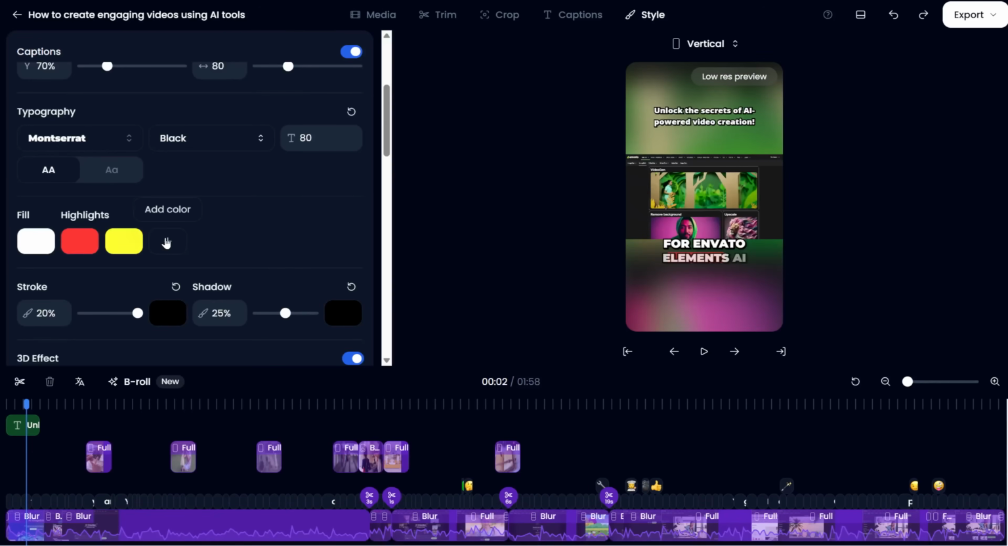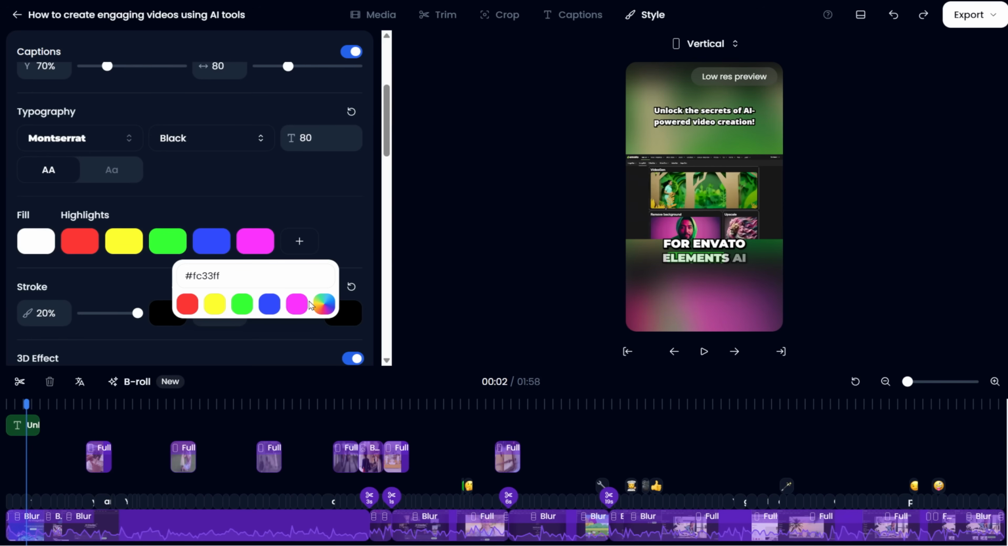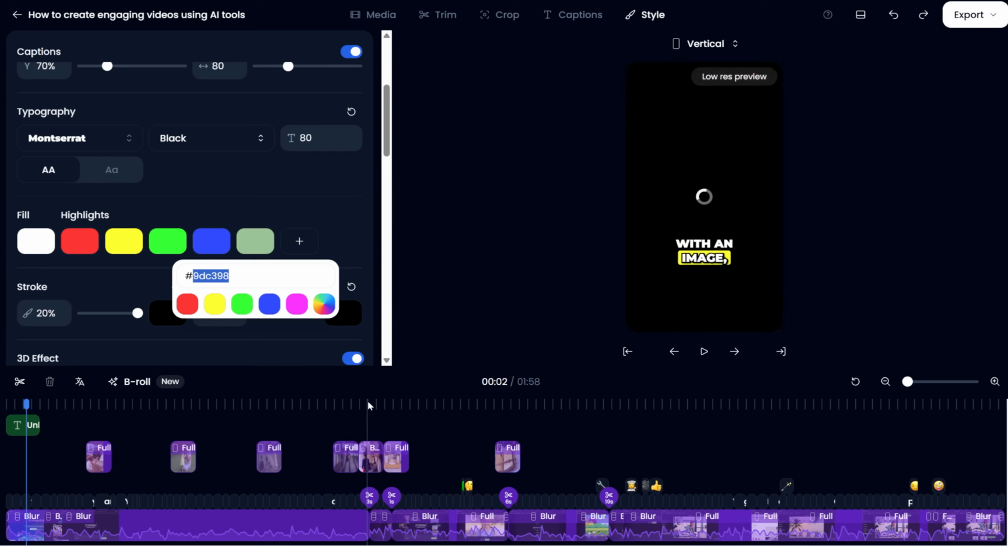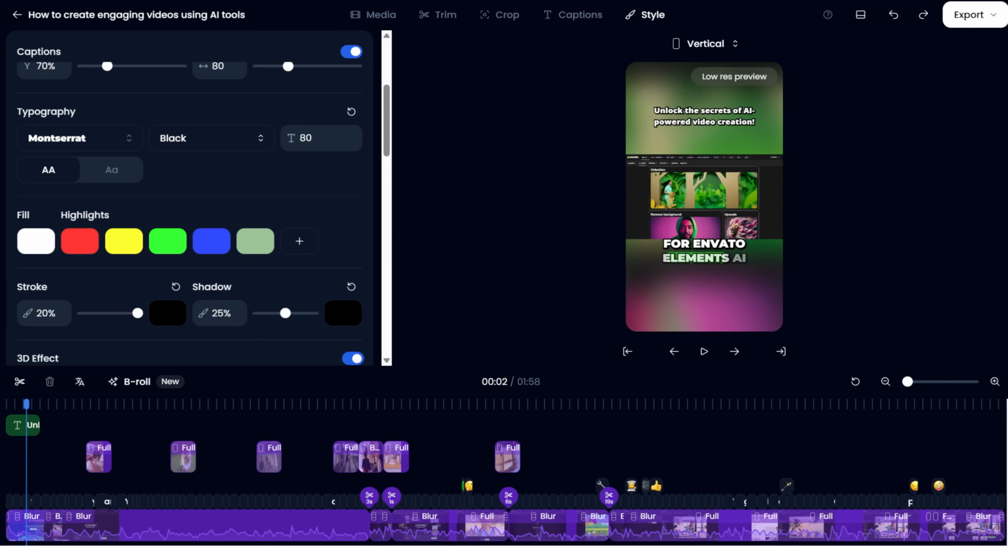If you like to highlight the text each time with a different color, you can click the plus button and it will add more colors. To change the color, click the color, and you will see some options. If you want to choose it yourself, you can click the colorful icon and then pick a specific color or even enter the hex code for it.